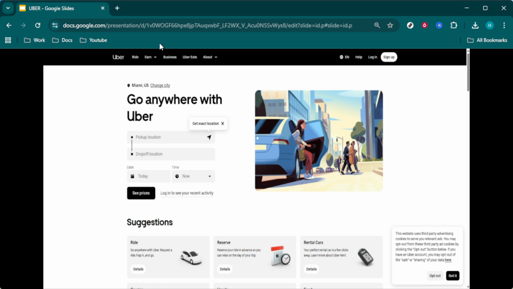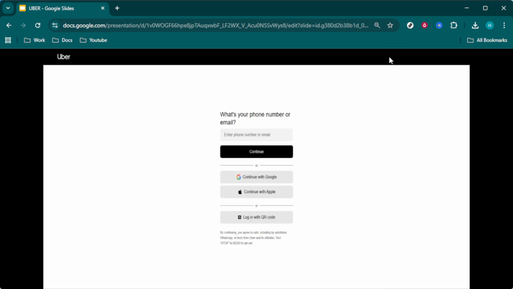First, open your web browser and navigate to the Uber website. You can do this by typing Uber into your search engine or entering the URL directly into the address bar. Once the page has loaded, look for the Sign In button, which is typically located at the top right corner of the home page. Clicking this button will take you to the login page.